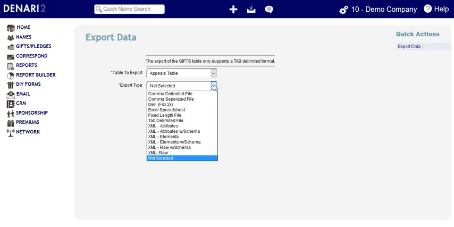However, a word about the Gifts table and Excel. Excel has a built-in limit to the number of rows and columns it will display. That is an Excel thing, not a Denari thing. Some organizations have a large number of donors, and if each of those donors gave 10 gifts, they then have an enormous number of gift records.